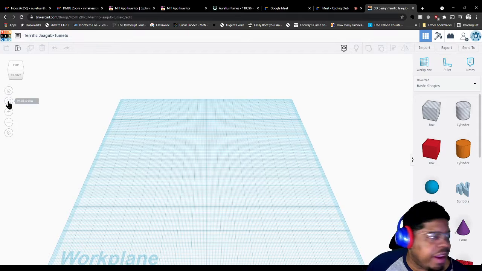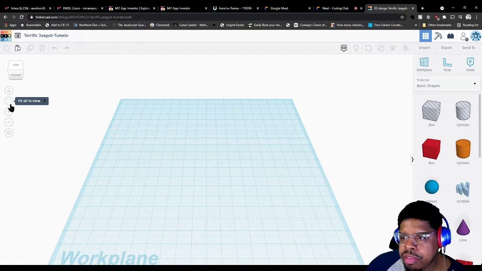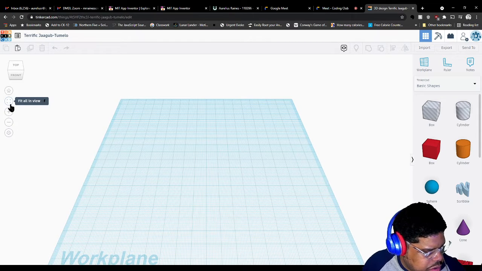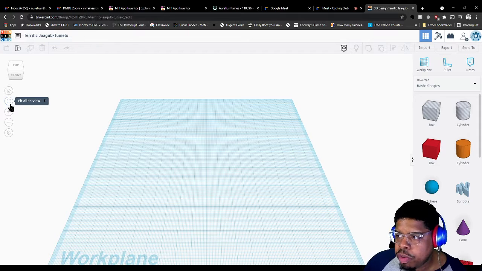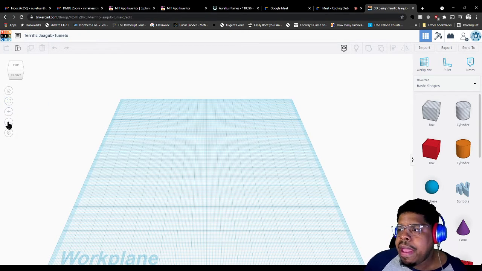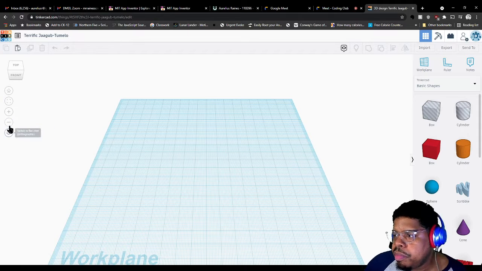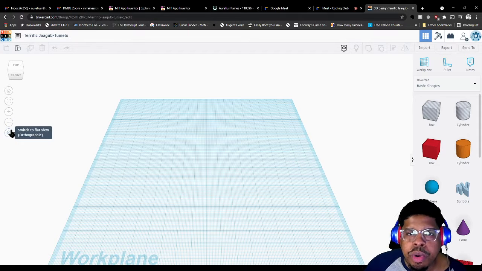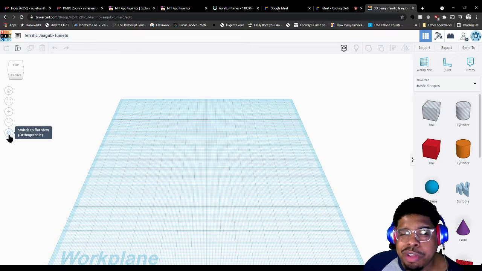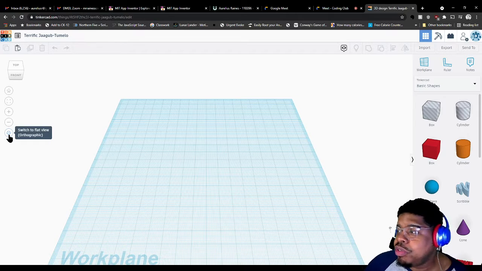This button right here, if I have an object on the work plane that I want to focus in on, if I hit this button, it'll focus on whatever I've selected. And I'll be honest with you, I don't know what this button does. I've tried it, I played around with it. I've never actually bothered to look up what it does because whenever I click the button, it doesn't seem to do anything useful. Although I'm sure it does have a use, I just don't know what that use is.